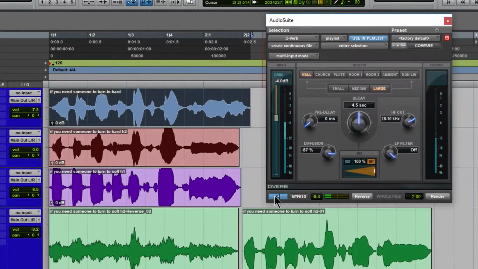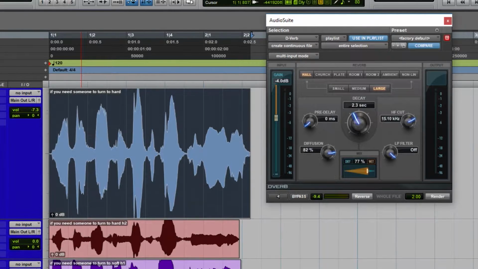"If you need someone to turn to." Adjust your settings. And that's it. Let me make this a little bit larger.